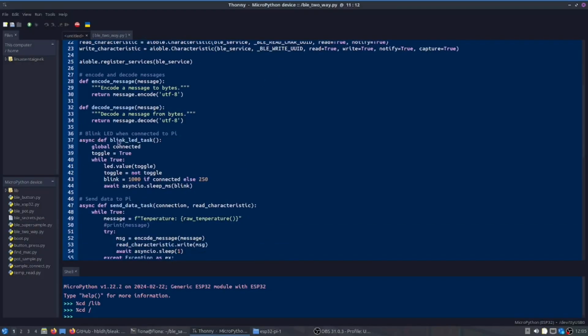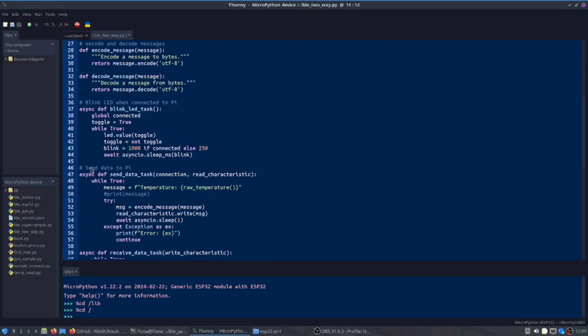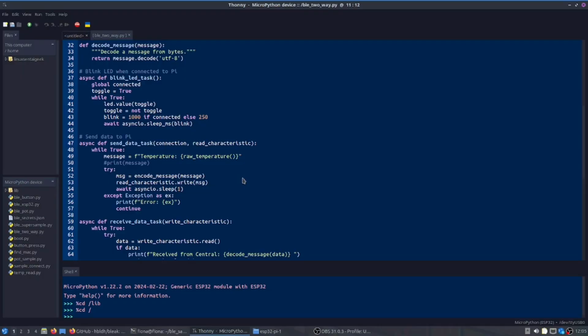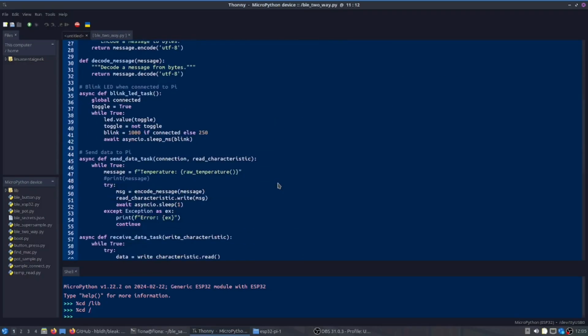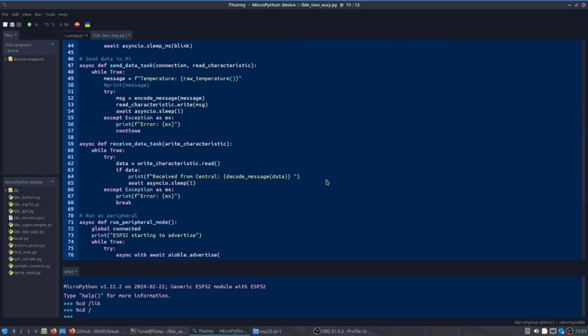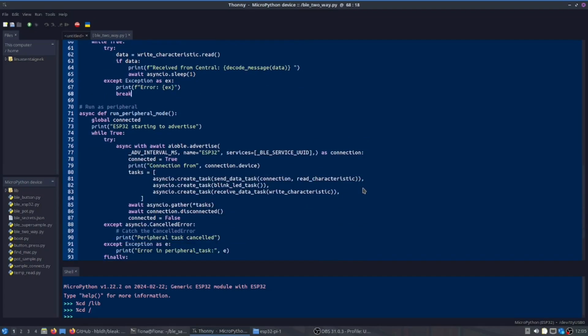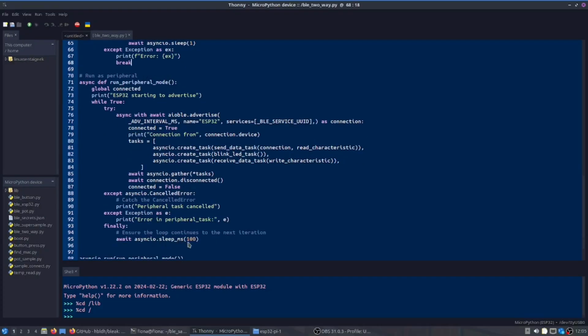This is still the same. I still have the same LED task. I still have the same send data task. In fact, nothing's changed except that I added raw temperature, which comes from here, and this will give us the raw temperature of the ESP32, and it'll just send a message. It'll give us a small delay, but everything else is roughly still the same because we still have the same receive data task.